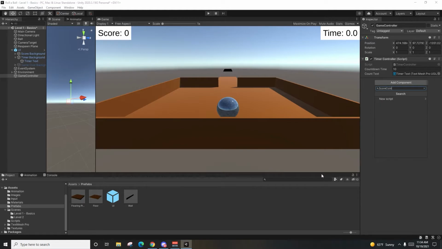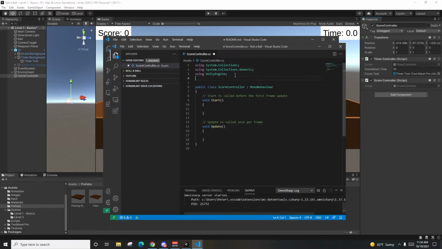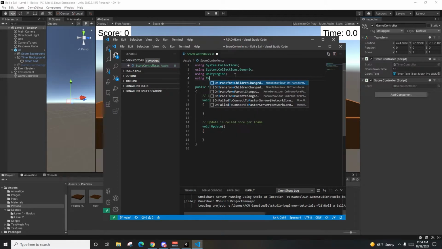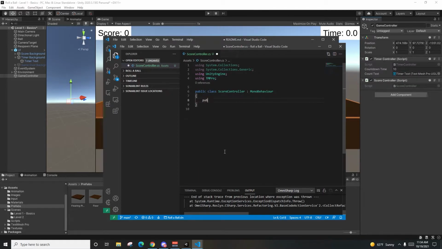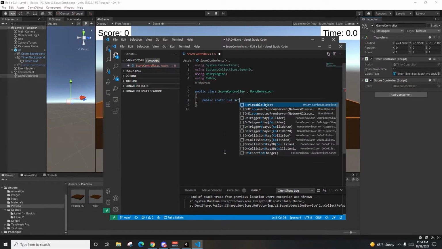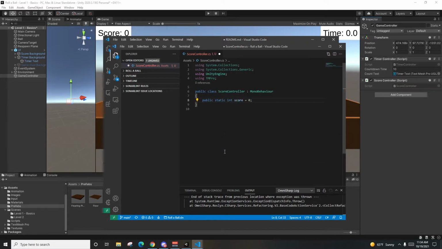What we're going to do is add a new script called score controller, add this to the game controller object. In this script, we're going to add using TextMeshPro. And it'll contain the following variables. First is a public static int score, which will keep track of our current score. It's a static variable, which means that it doesn't belong to an object. We don't need an object to be instantiated to reference this. We can simply reference the class name, which I'll demonstrate later when we implement pickups.